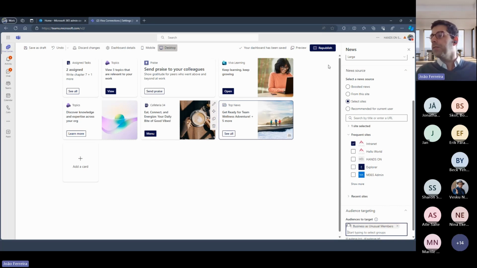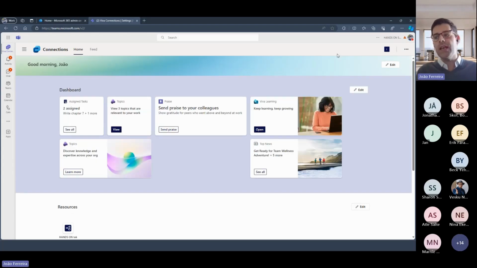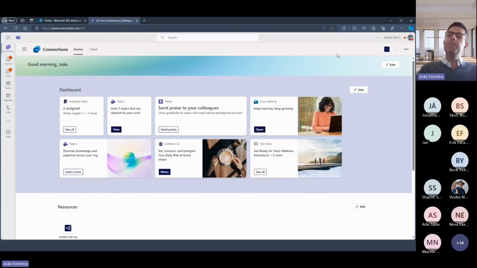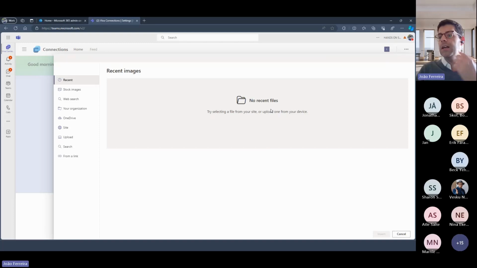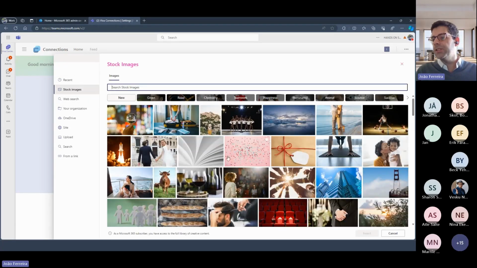So I'm happy with this configuration. I will hit the republish button. And once I republish it, it becomes immediately available so other users can see it in here. As you can see, there are a few more edit buttons here. You can change and customize the background of the top section so it matches the branding of your organization.